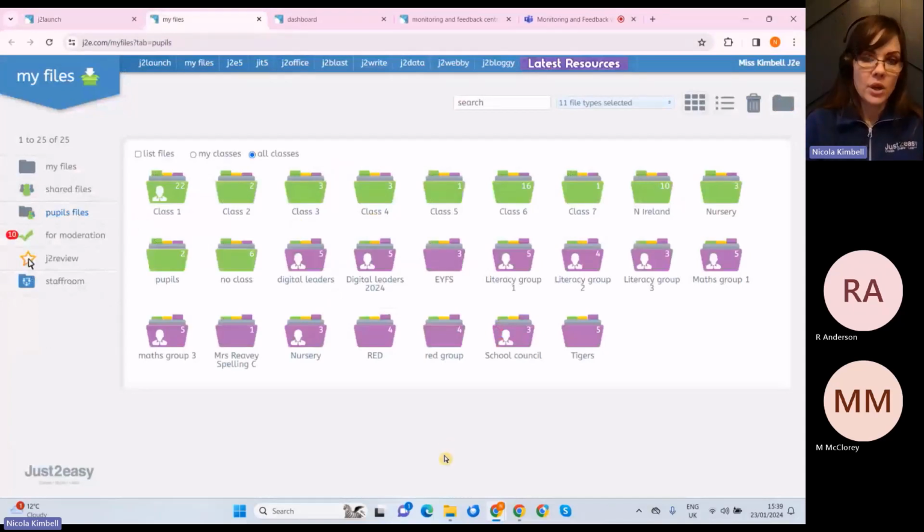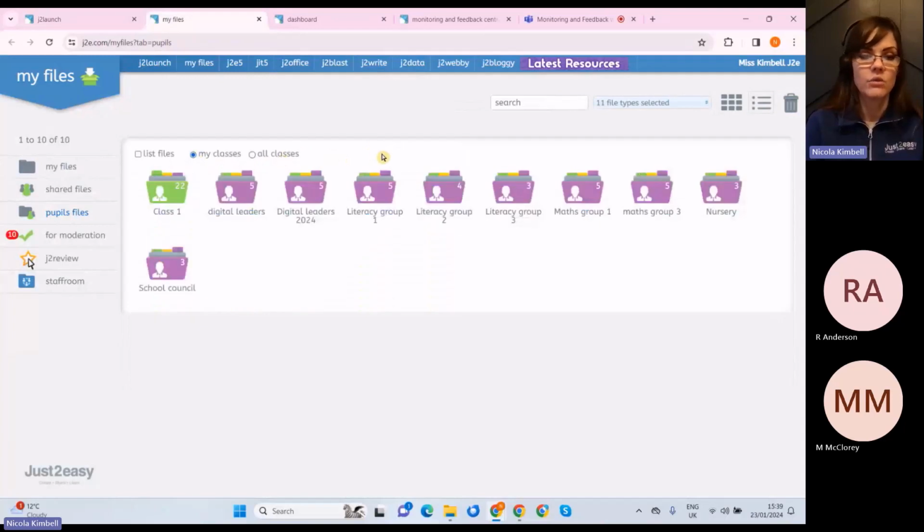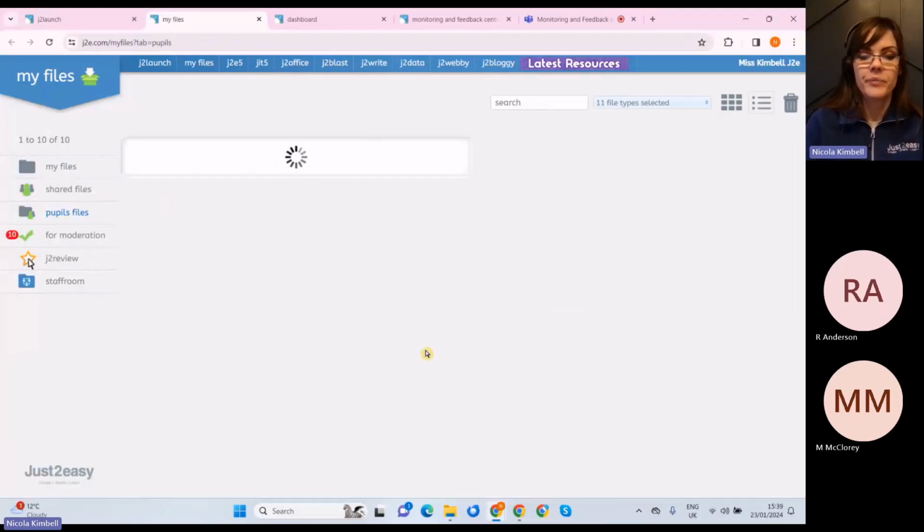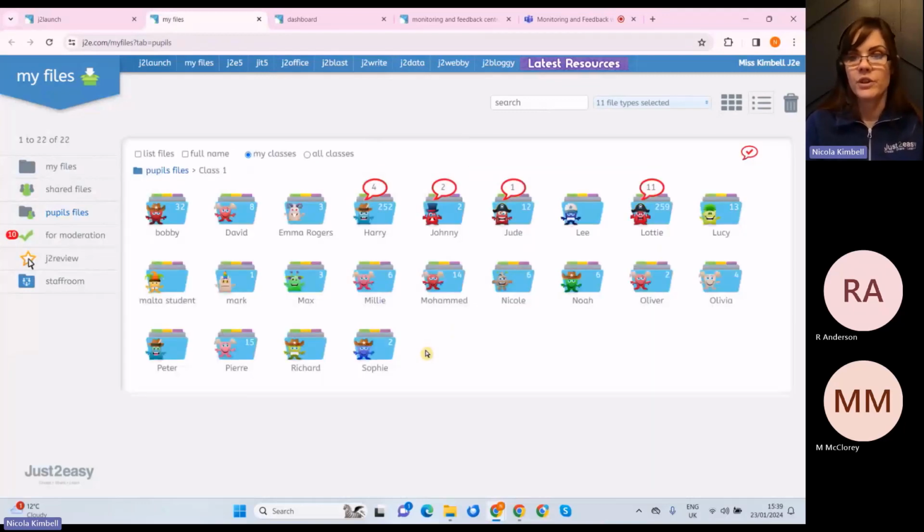And you'll see at the moment all classes because I've chosen to view all classes. You can reduce this to just my classes. So that's going to show you the groups that you've set up, your registration class that you're involved in. And these are my smaller teaching classes that I have set up. I can click in my class 1. That's going to show me all the children in my registration class.